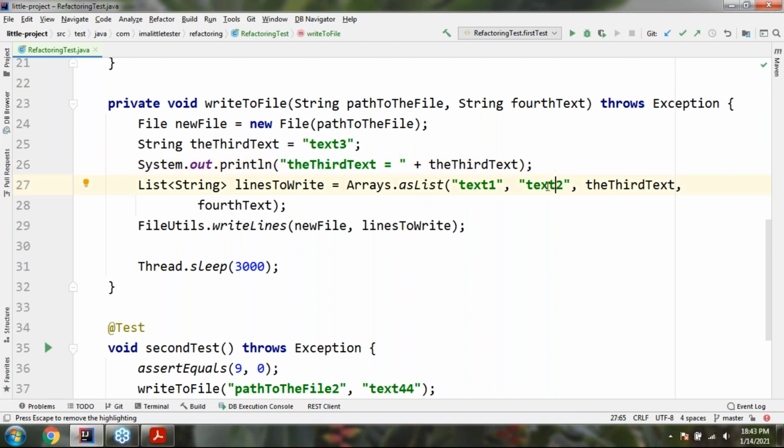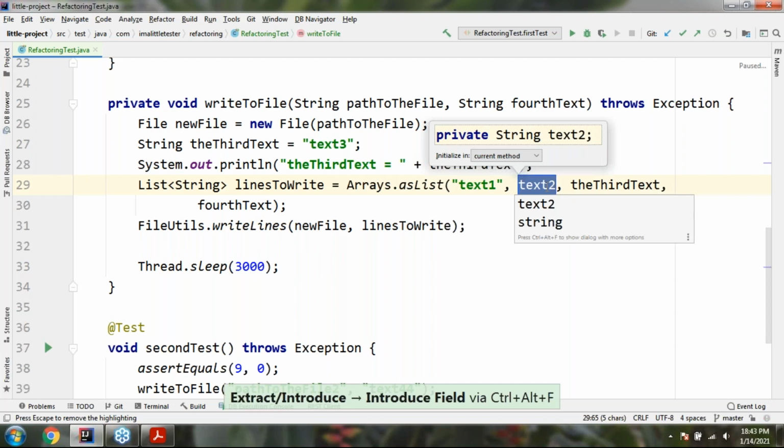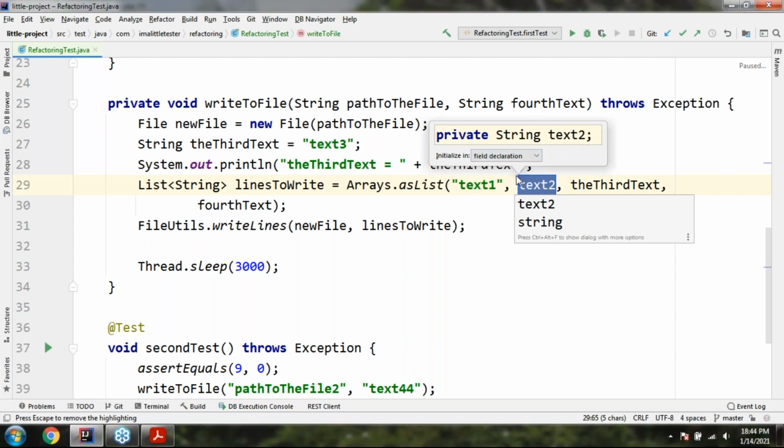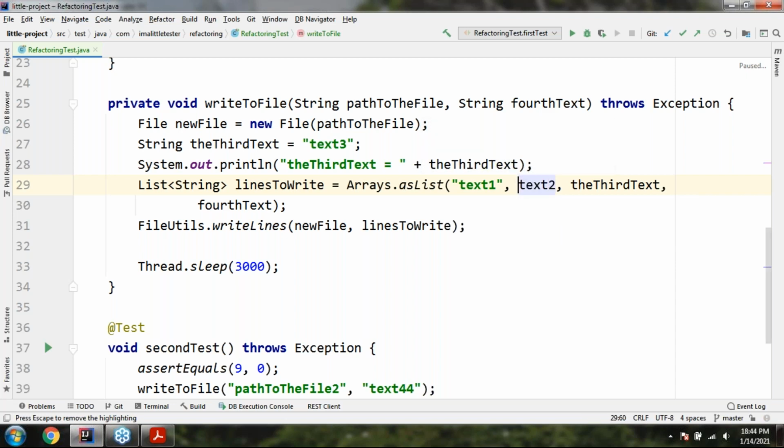Looking back again at the lines we are trying to add to our files, let's say that we want the second item here to actually be a field. So we want this to be declared on a class level instead of inside the method. So we're going to use the Ctrl+Alt+F shortcut to extract a field out of this value. And here we have the option to initialize it either in the current method or in the field declaration. Now, because it's a field, I want to do it in the field declaration. So I'm going to choose that option. I'm going to say enter.